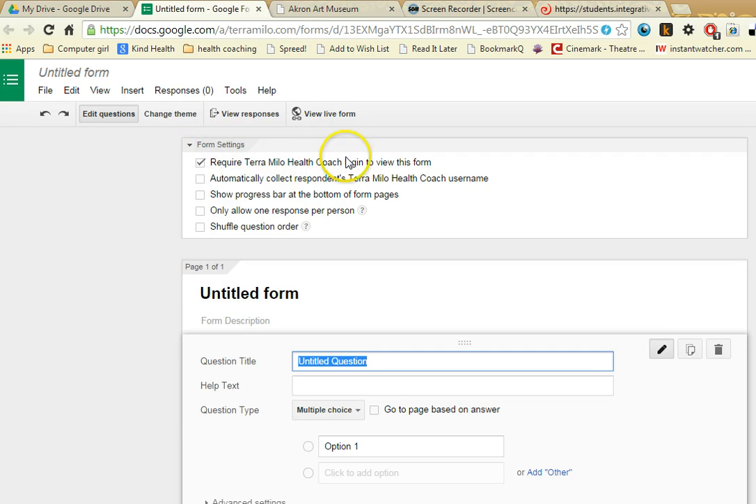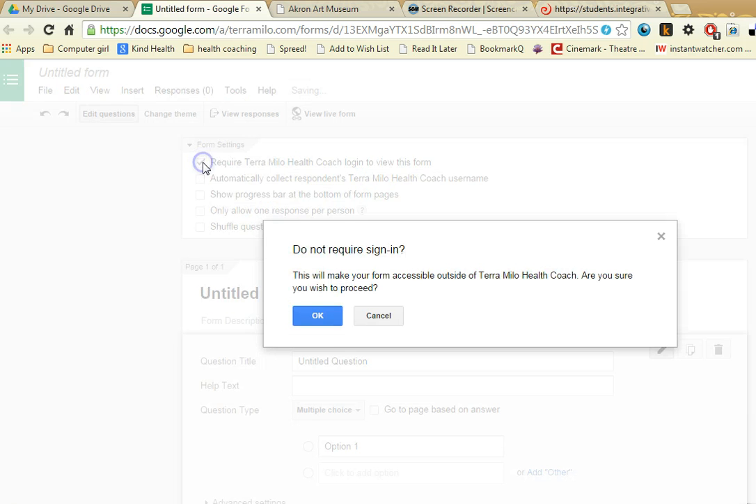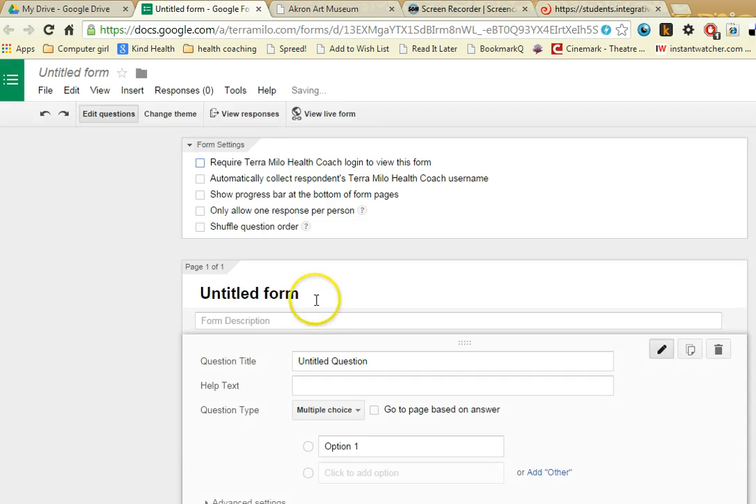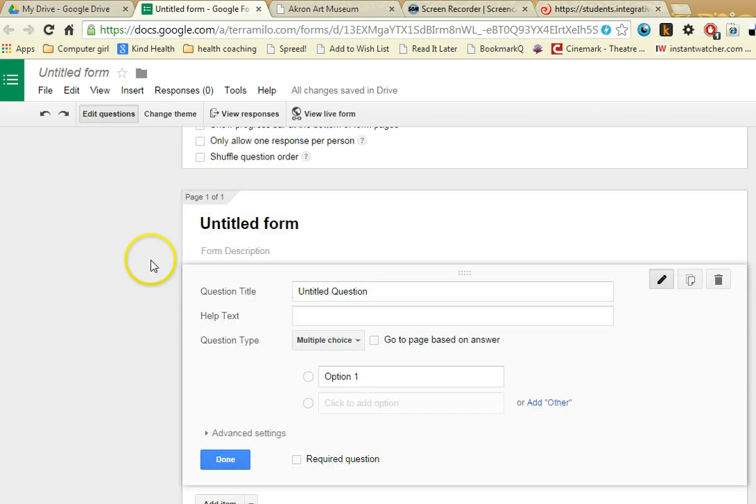So here are the form settings. I don't want to require any login to view this form. That's fine. Don't need a username. We don't need a progress bar because we're just going to make it one page. There's like 4 questions. We just don't need that much. We don't want to shuffle the order. So all of these settings are fine. Just make sure that you don't require login.